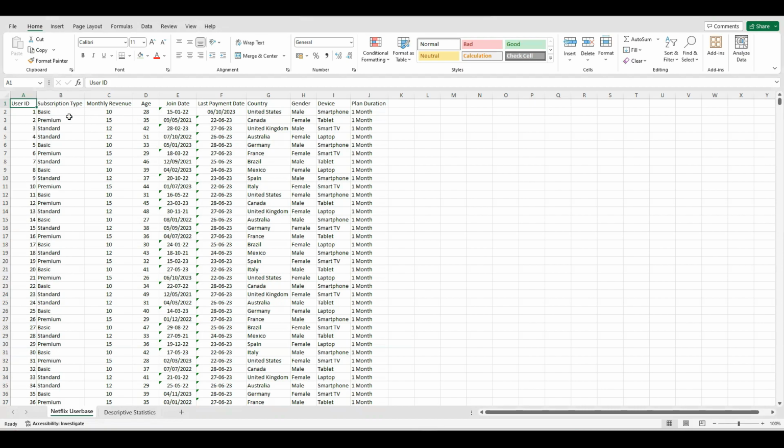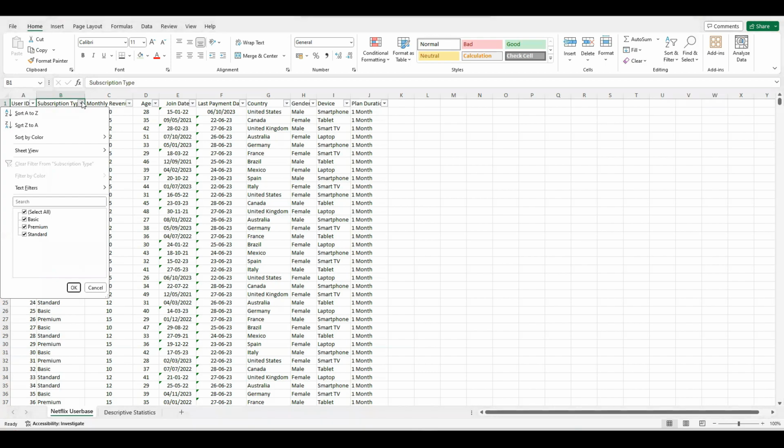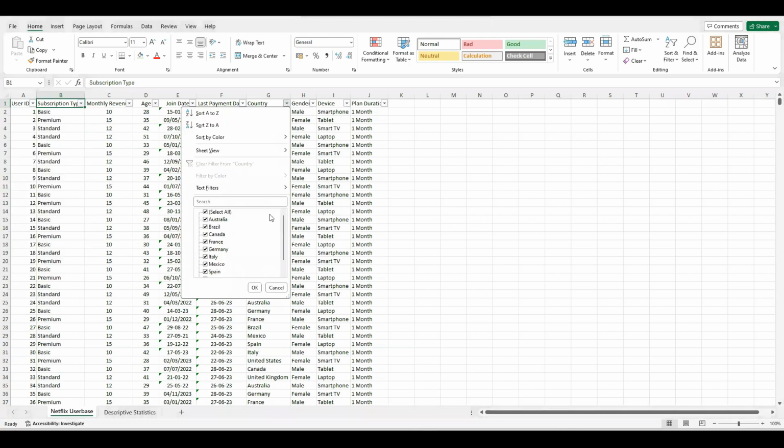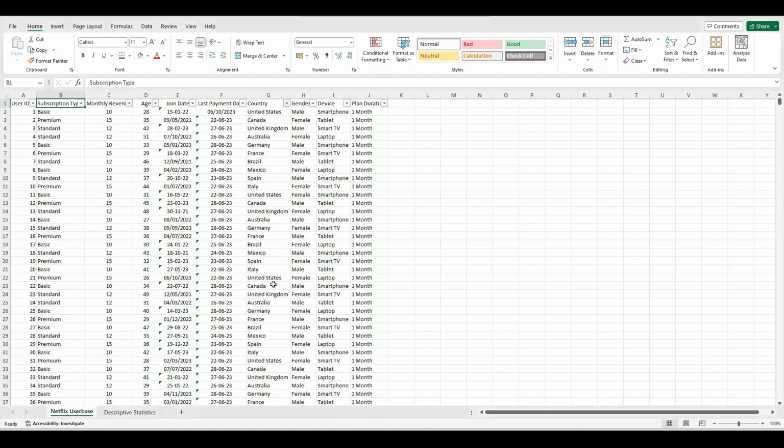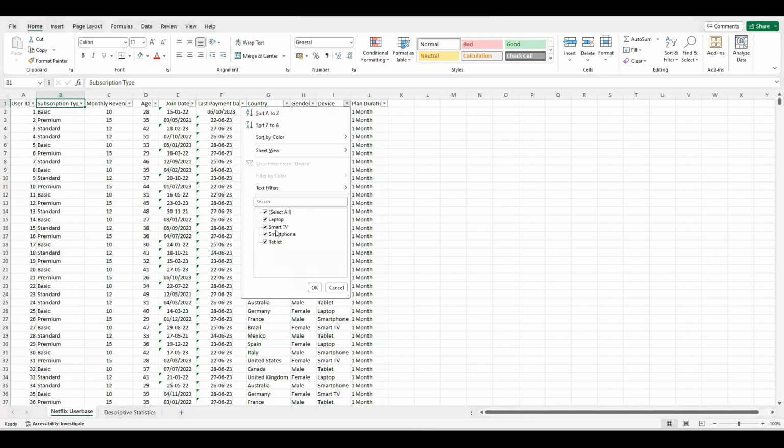We have a number of categorical variables here, like subscription type, country, gender, device. If we want to have a better knowledge of what categories we have for each of these variables, we can simply select the filter option here, and then we can look at the category values. For the variable country, we have a number of countries from Australia to the United States in alphabetical order, genders, and the different types of devices.